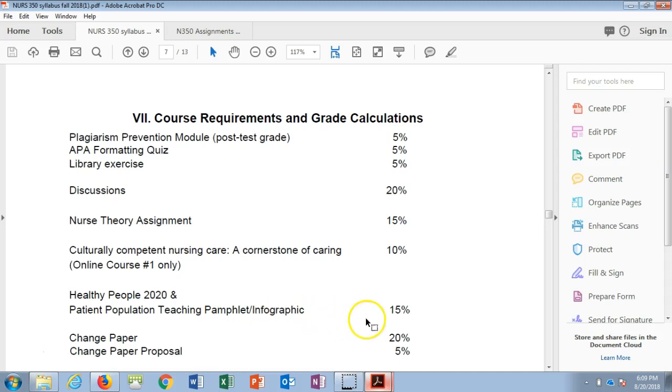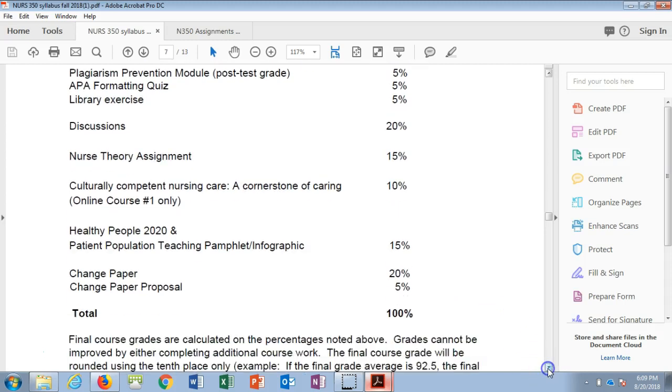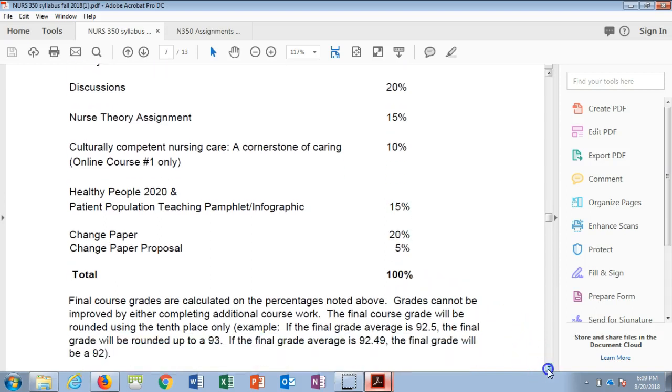You also have a pamphlet or infographic assignment, and then there's also a change paper and your proposal, which is an additional 5%, which, trust me, will really help you in writing your paper, and so that's why we felt the need to award some points to that. That makes up your grade.